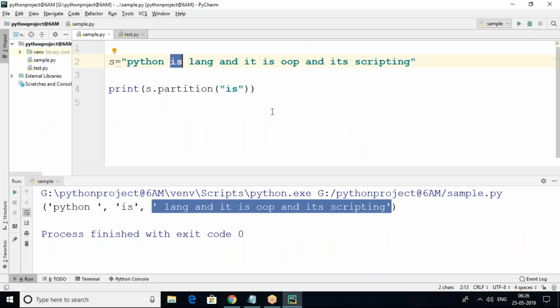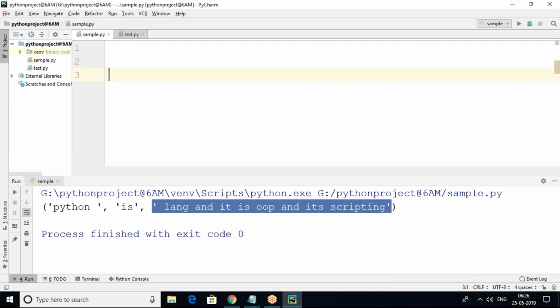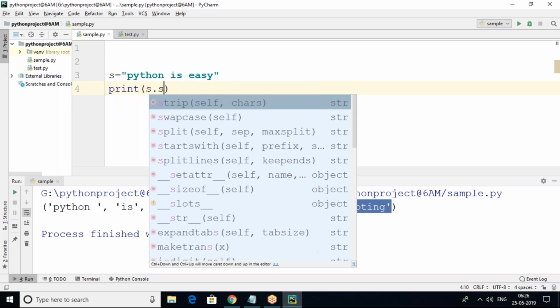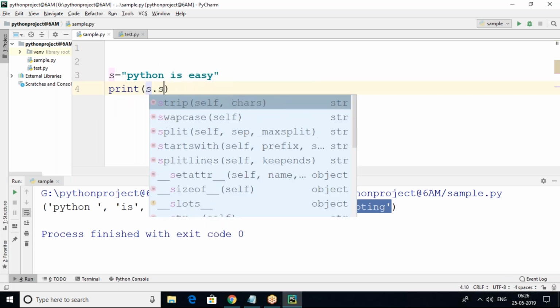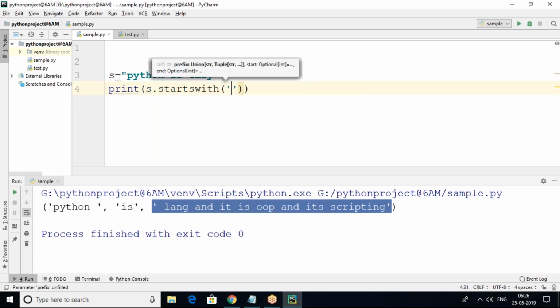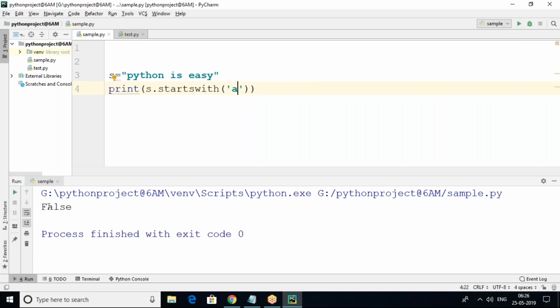For example, see, s equals "Python is easy", I'm saying. Okay, print s.startswith("a"). Does this start with a? No, because it's Python. False. Startswith "p": does this start with p? Yes, you can see true. So this is startswith. Endswith, for example, endswith "p": it's not ending with p. Endswith "y": yes, it ends with y.